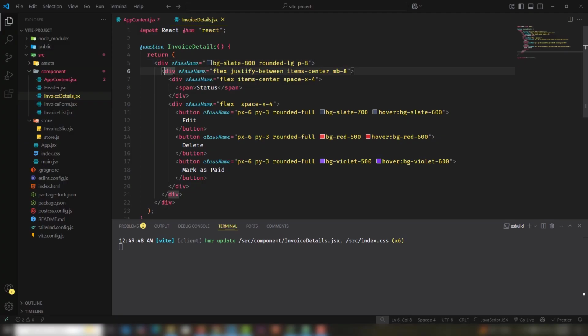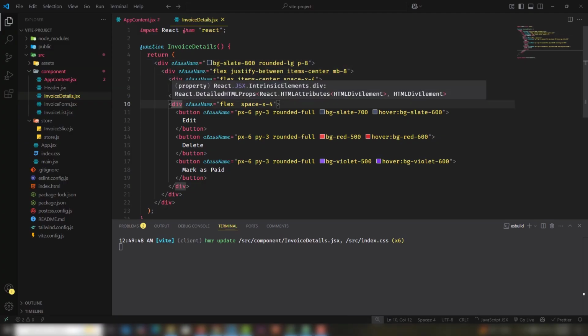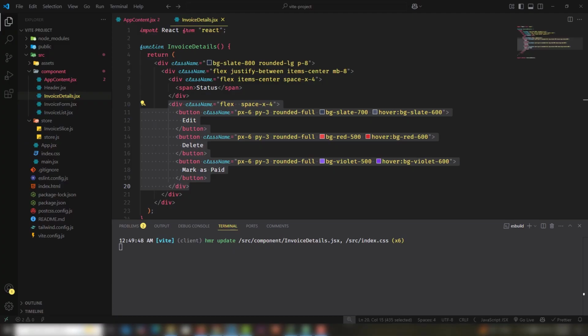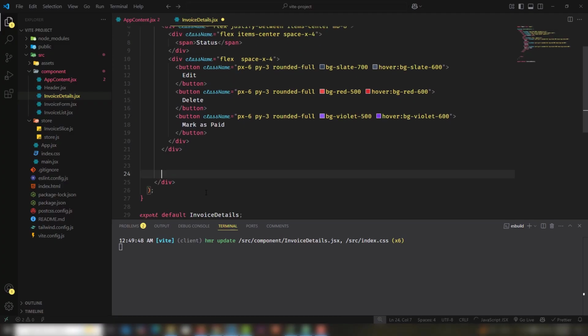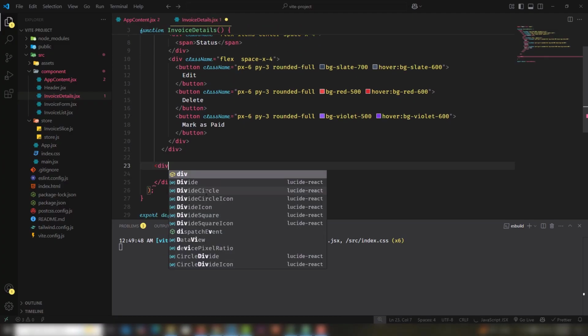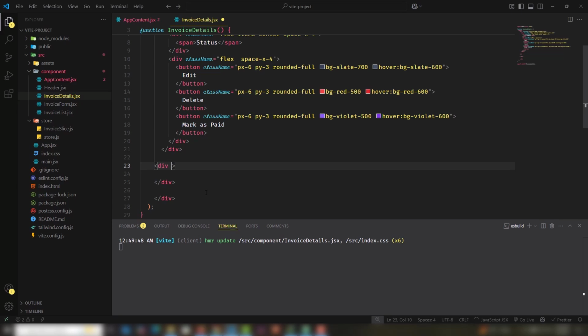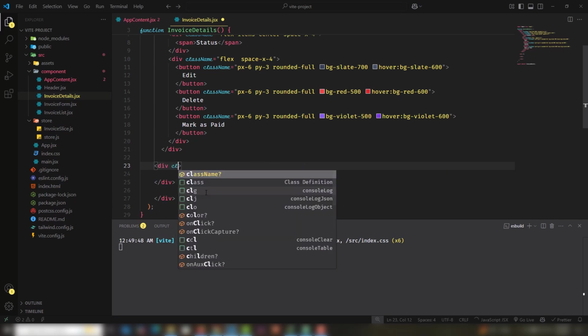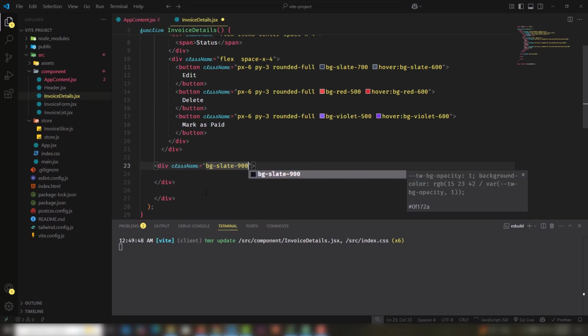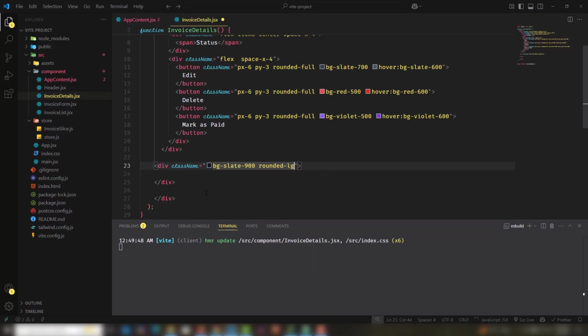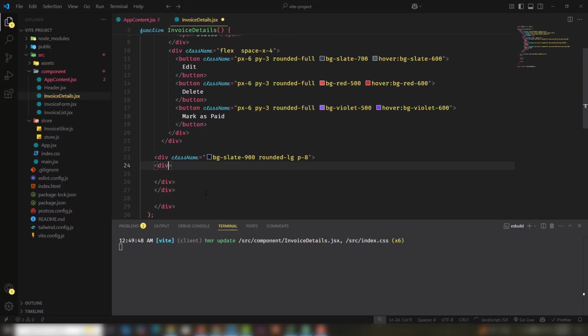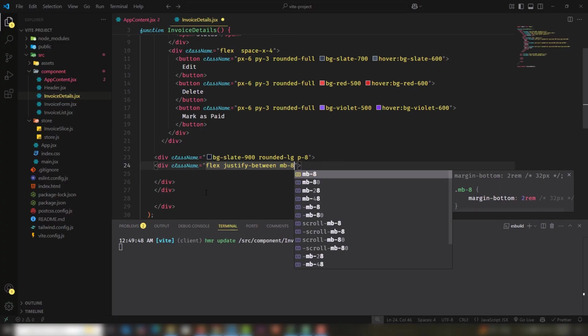So this is our main. First one is status. This will be Mark as Paid. After Mark as Paid, outside of this one, I'll use a div and some classes: bg-slate-900, rounded-lg, padding, also the class flex, justify-between, margin-bottom.